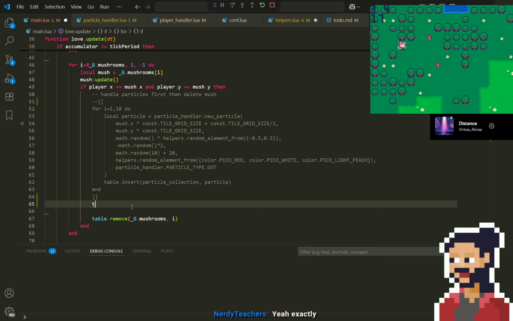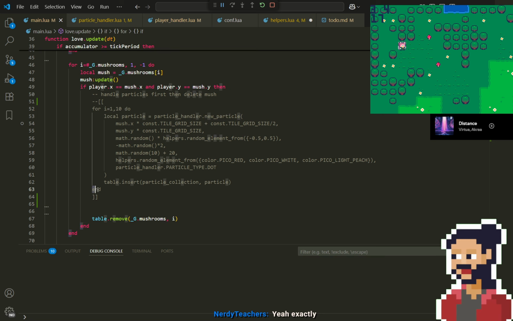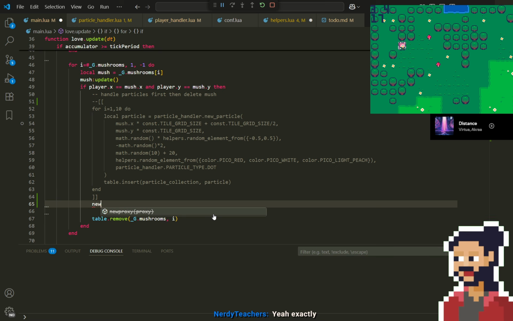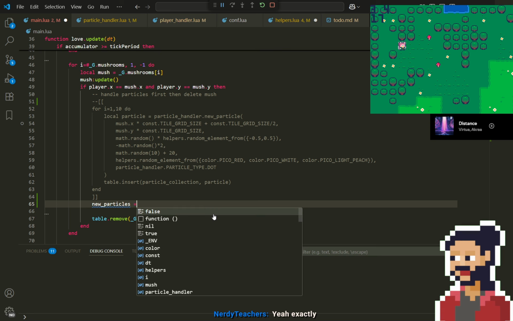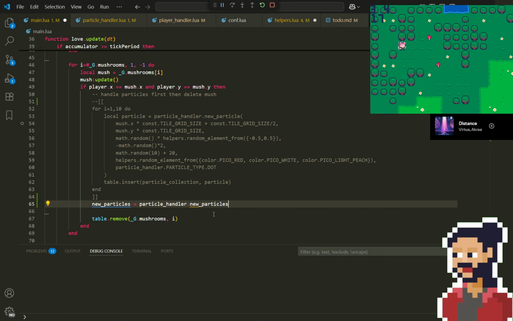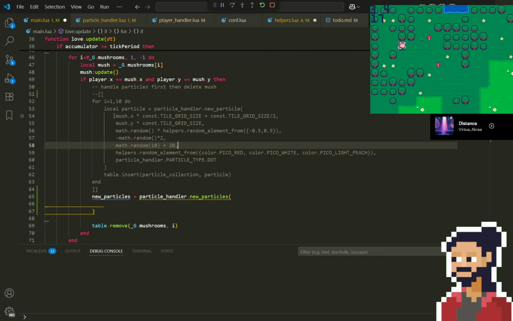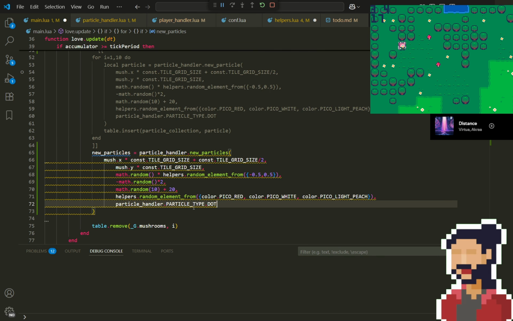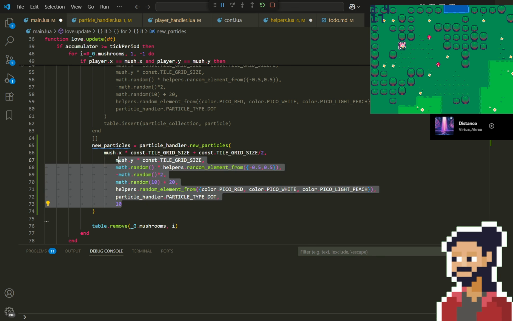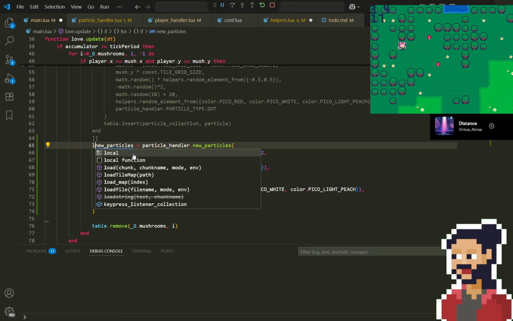So here I'm refactoring my particle addition, so I don't have to do all these for cycles. I can just say new particles equals particle handler new particles. Copy all this because this is how the particle is parameterized. And just pass 10 as the amount. This can be a local, sure.